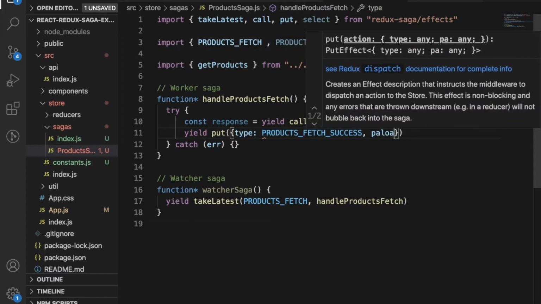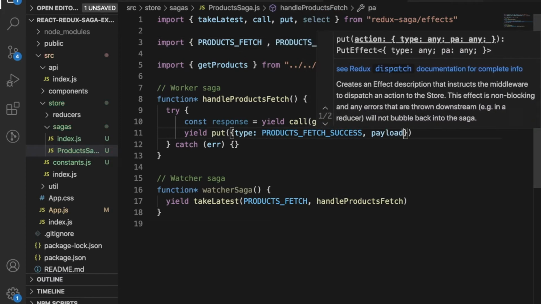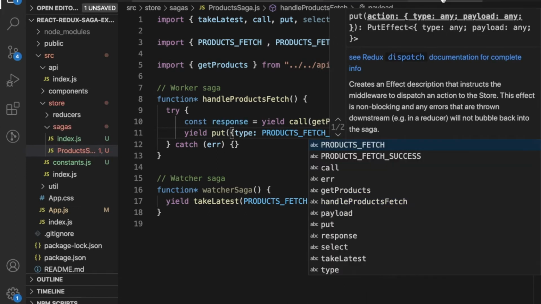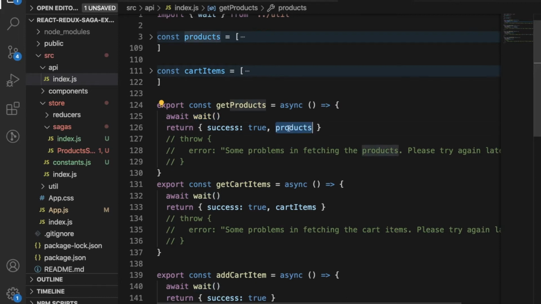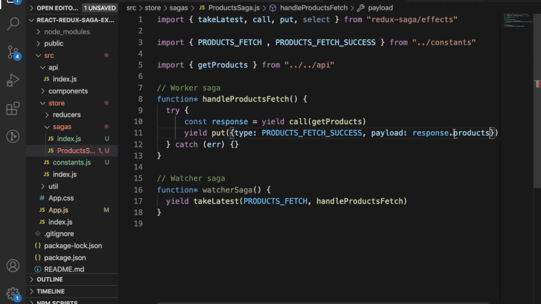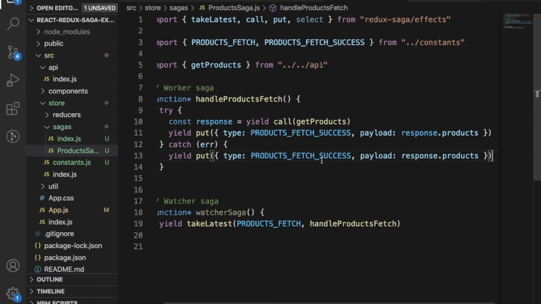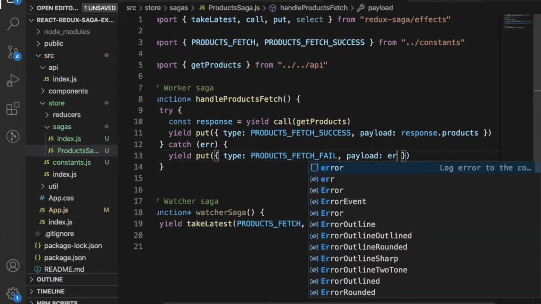Along with the payload is response.data. We don't want to send this whole thing as a response, just the products. And similarly, in the catch, if something goes wrong, if the API sends back some error, we are going to have this type with the payload. Let's just pass the error.